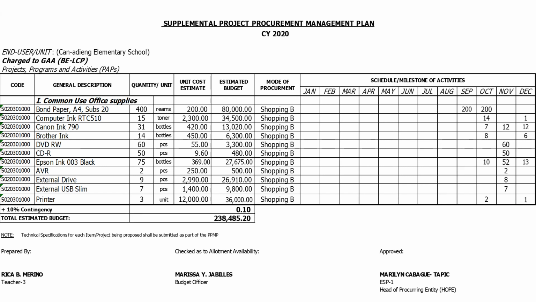At this juncture, I am going to present a sample format of the PPMP of the school where I was assigned, Tanajing Elementary School, and I already asked permission from my school head with regards to presenting it during my class reporting in my masteral studies. So this is the supplemental project procurement management plan in our school in calendar year 2020.